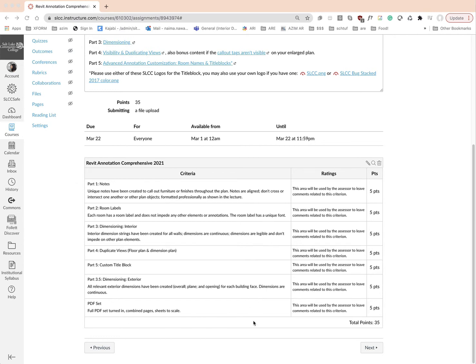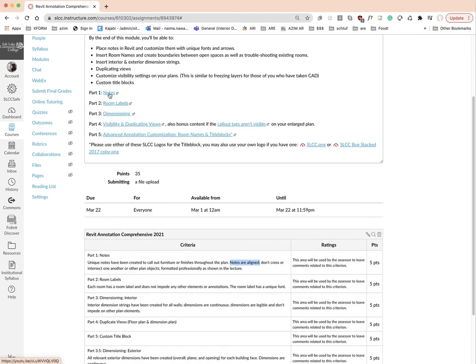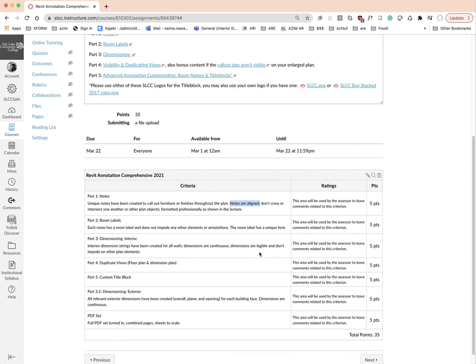In the rubric, please make sure to take a peek at it. This is what I'll be going over. I'm going to be looking at your notes. Unique notes have been created to call out furniture or finishes throughout the plan. Notes are aligned, and don't cross or intersect one another, or other plan objects. I'm not going to read all of these. You can hit pause right now and read through them if you want. If you see something like "notes are aligned" and you don't know what that means, it will make more sense after you watch the lecture.